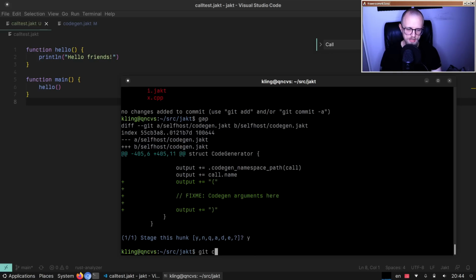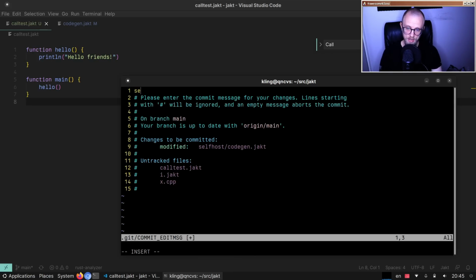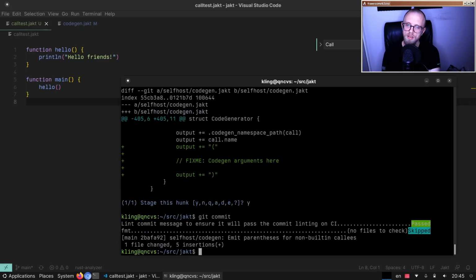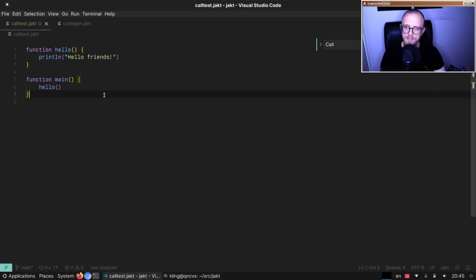Very, very simple. Let's commit that and say self-host codegen: emit parentheses for non-built-in callees. Yes. And then let's figure out how to actually take an argument here.